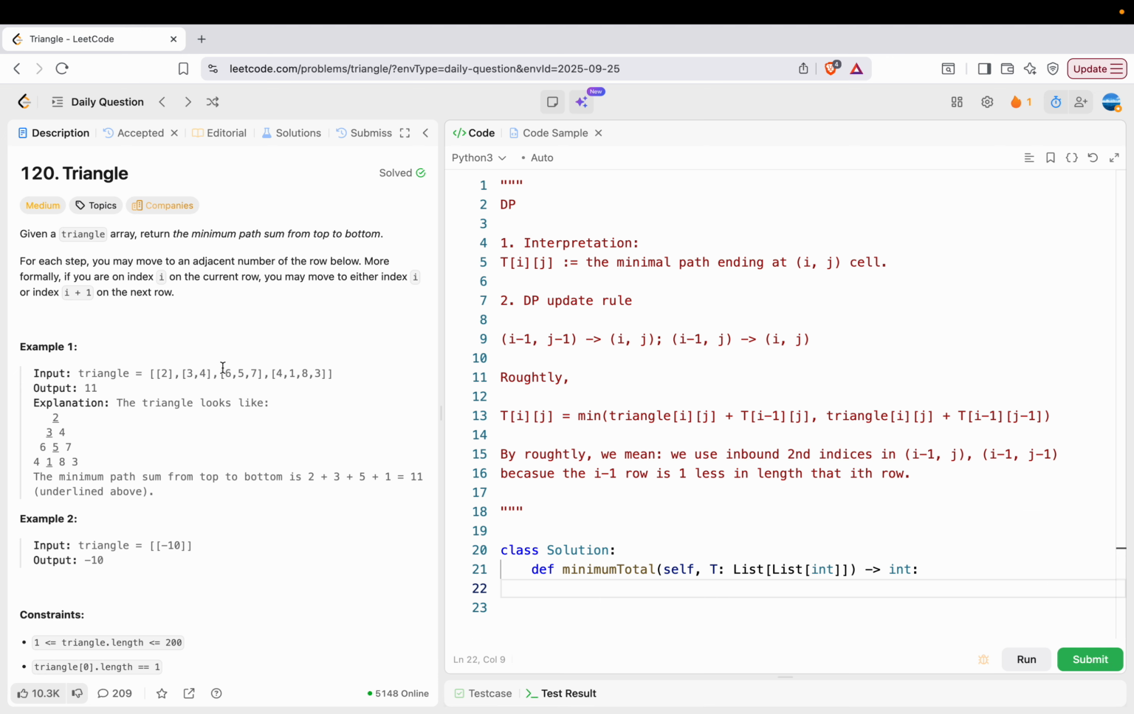Let's have a look at problem 120, triangle. In this video, we are going to practice dynamic programming. So let me first give you the overall idea. Here we are going to use tabulation. Two important things are, first, the interpretation of the table element, and the second one is the DP update rule. We are going to demonstrate this through this problem.